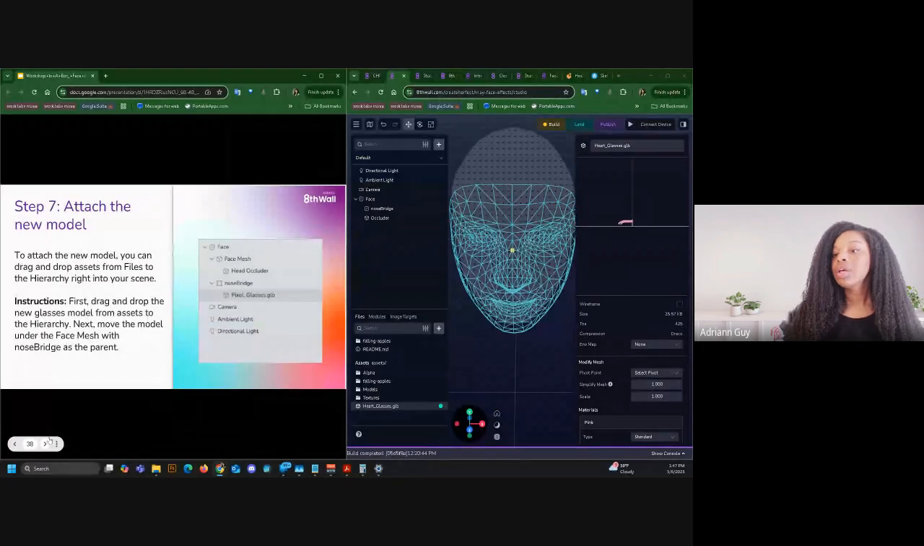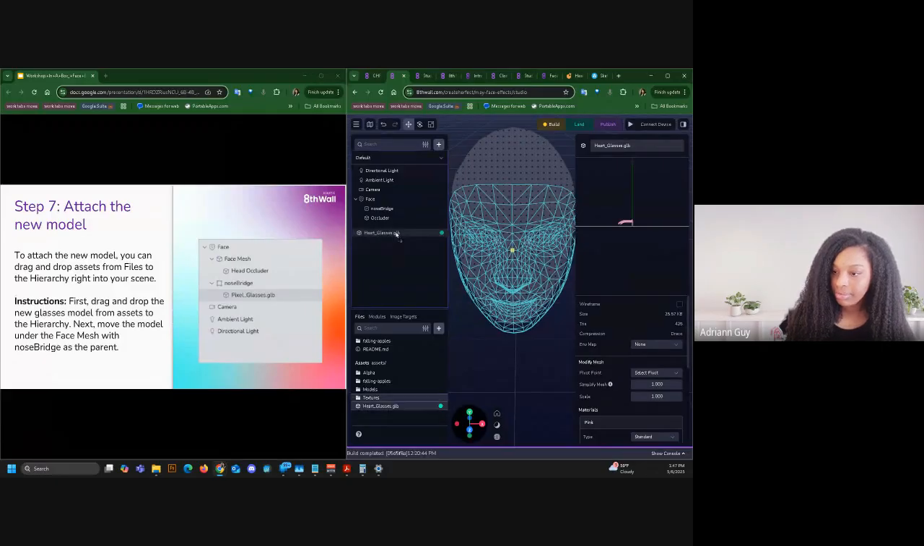Okay, so when you want to attach the model, you can just drag and drop it, which is super simple. Once you have it inside of your assets dropdown, you can just drag it up here. And I'm going to hold it over the nose bridge because that is the asset point that I want to attach it to.